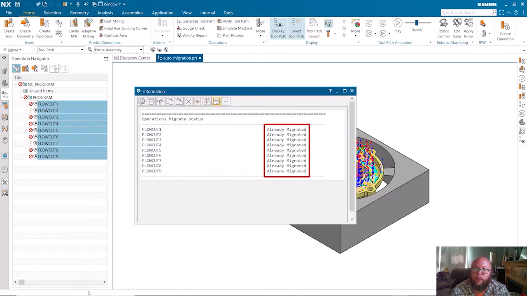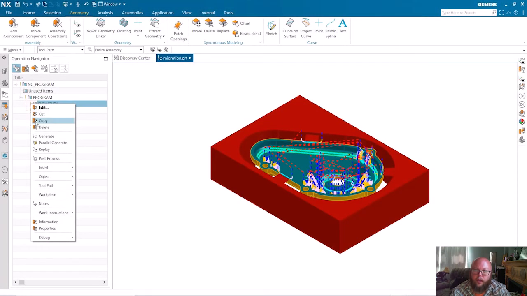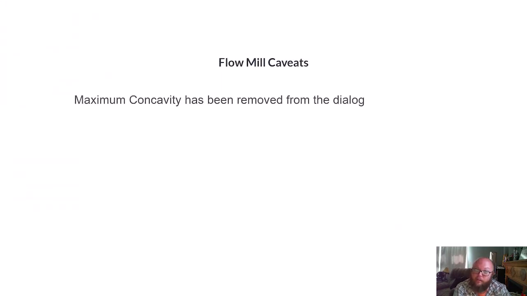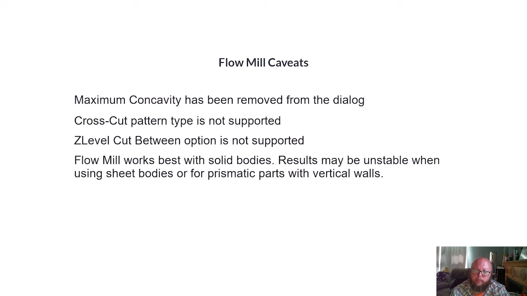Now, if you have flow cut operations that are not migrated, and you try to copy and paste them inside of the new releases, you'll get an error saying that the objects cannot be copied. This is by design, so we don't copy and keep using the flow cut operations. If you have a need for that, there is a customer default. Go ahead and reach out to us, and we can help point that out to you. That'll allow that copying. So the flow milling operations have already proven that they're vastly improved over flow cut.